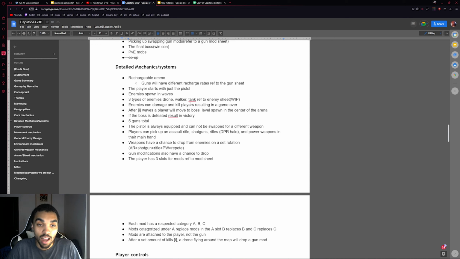After X waves, a player will move to the boss level and spawn in the center of the arena. This was if our boss was still there. If the boss is defeated, it results in a victory, so the player won and they become the champion of Running Gun. We want 5 guns total.